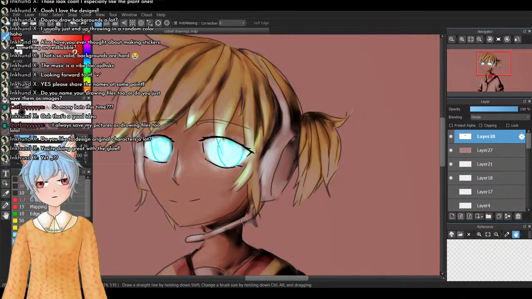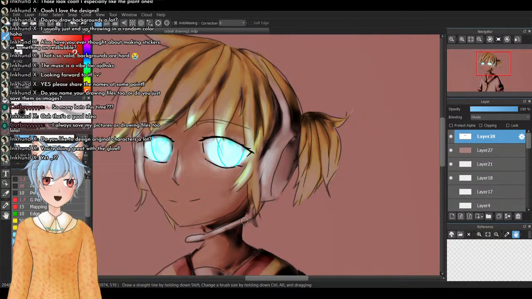But that's why I used a red for the multiply, and now I'm using red for the divide, because when you're taking away the red, it makes it look more blue, which I want, since the eyes are blue and the eyes are glowing.